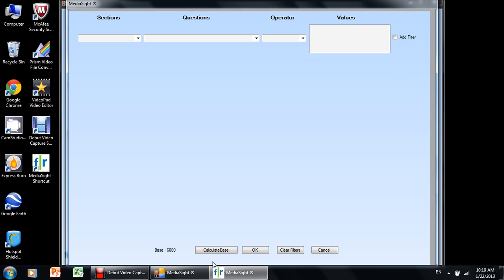Now, we will explain to you the use of buttons you can see at the bottom of your screen. Calculate base. This is a very important button. It tells you the sample size behind your selection. So it is always a good idea to check the sample size before processing the output. It is advisable not to process any output where the base is less than 100.